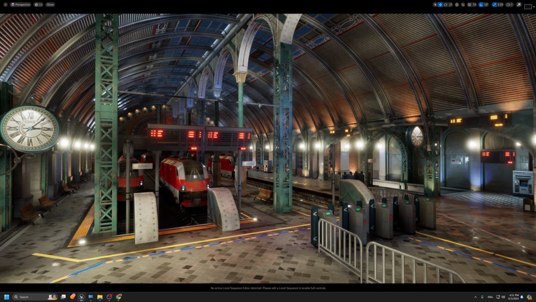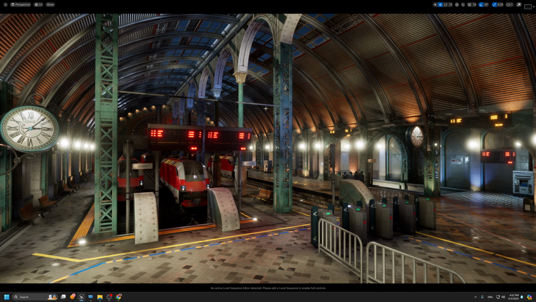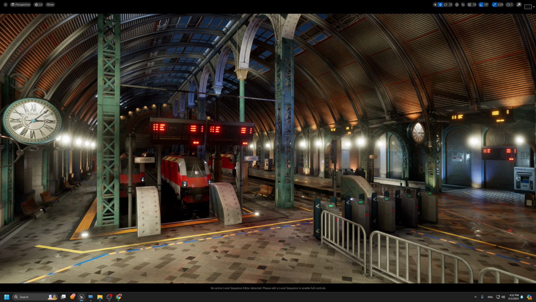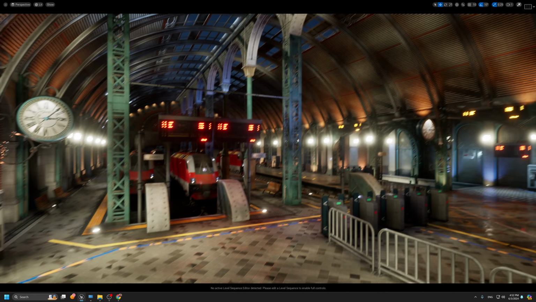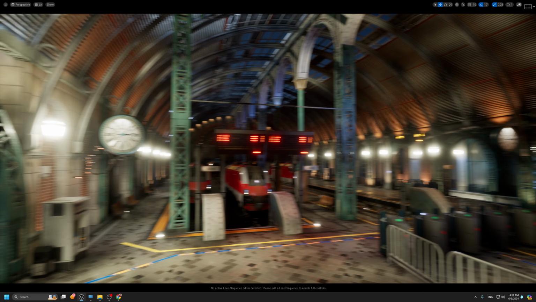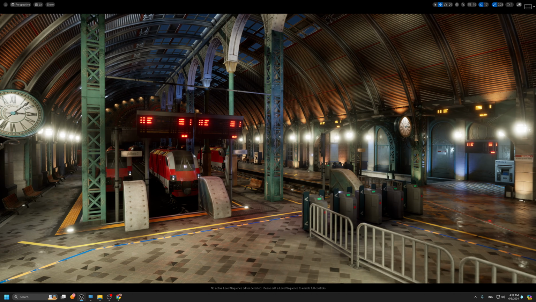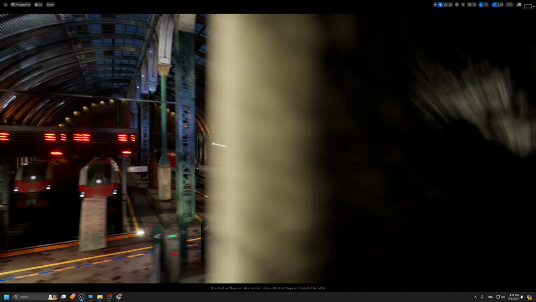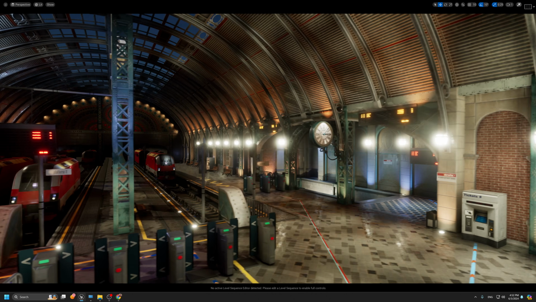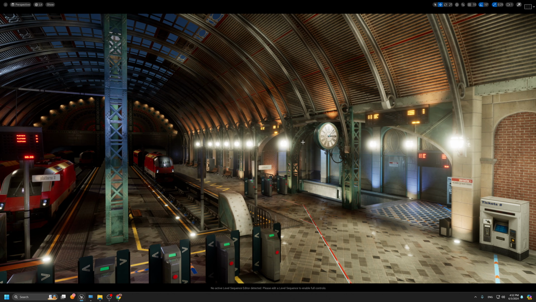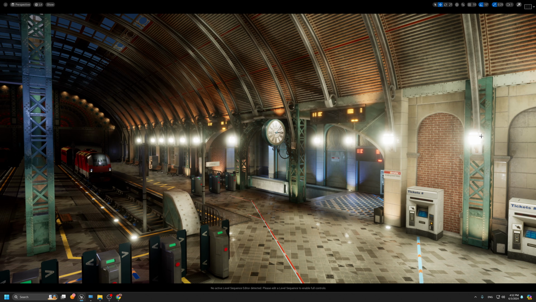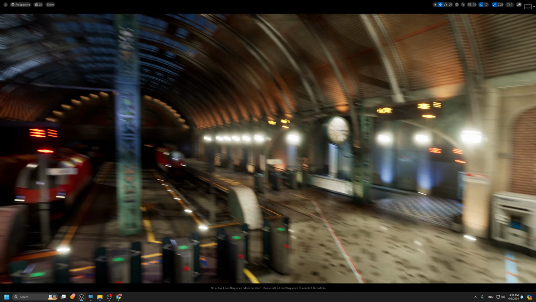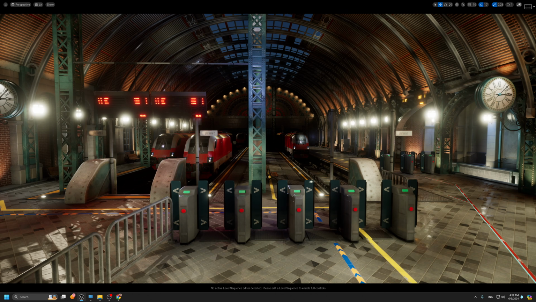So this is the scene that I downloaded. It's a free scene, so you will find the link below. You can download it and you can practice on this scene. So as you can see here, the artist made this great environment. I think he doesn't really have enough experience in lighting, so that's why he added a lot of lighting to just make his scene look nicer.